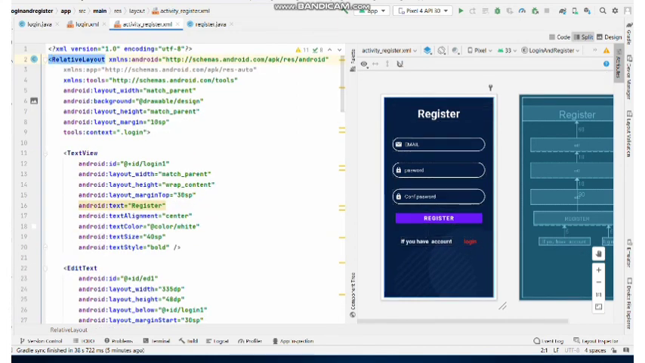So in this way you easily created a login and register activity. Hopefully you find a best solution of every problem in using different alignment and tags.